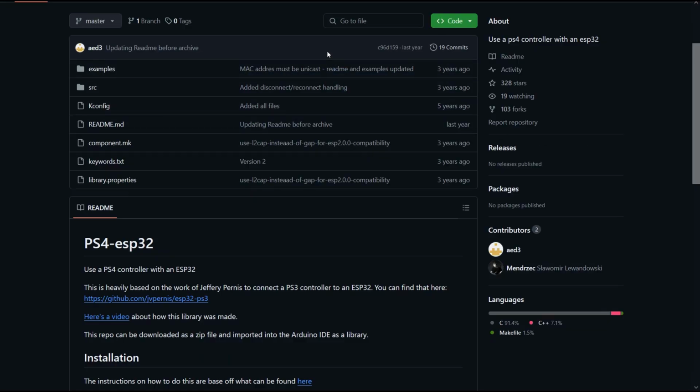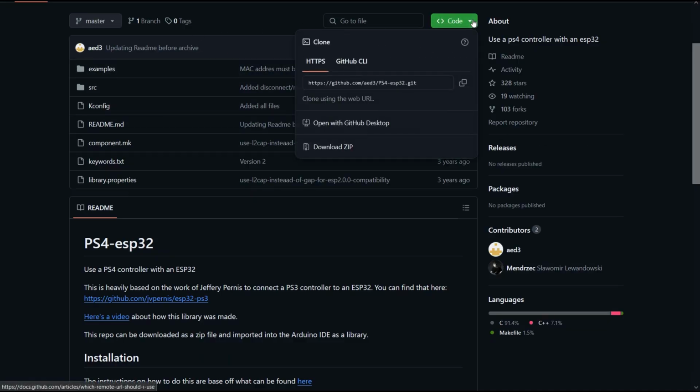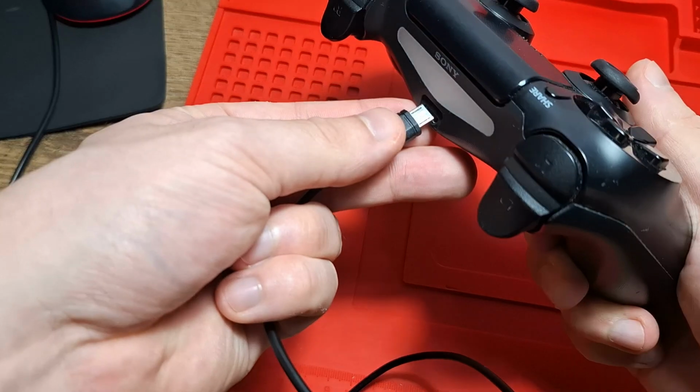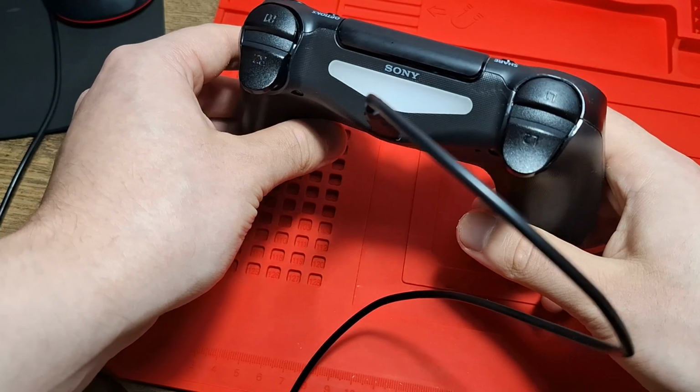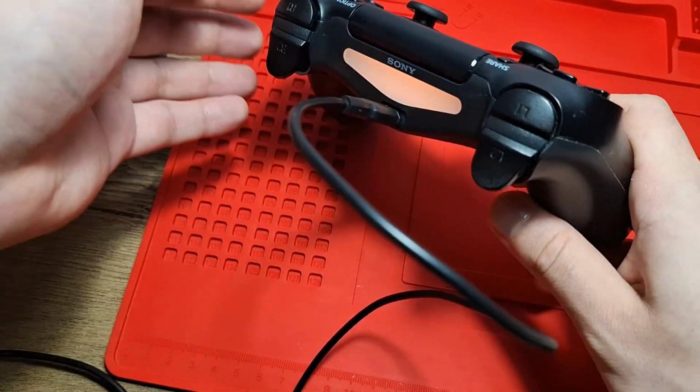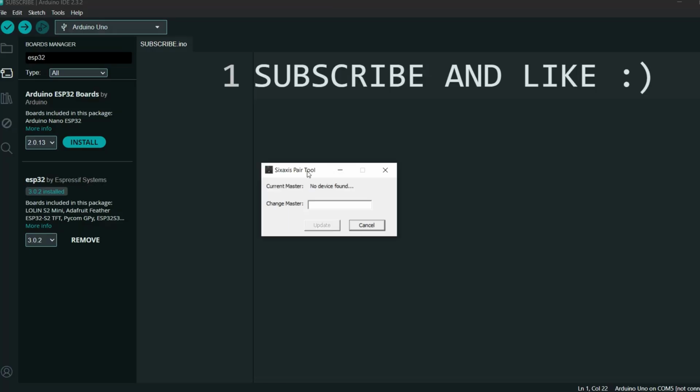Now download this library from GitHub, which allows us to read inputs from a PS4 controller. Link to it will be in the description. Also, we need something to check and maybe change MAC address saved in controller. I used SixAxis Pair Tool.